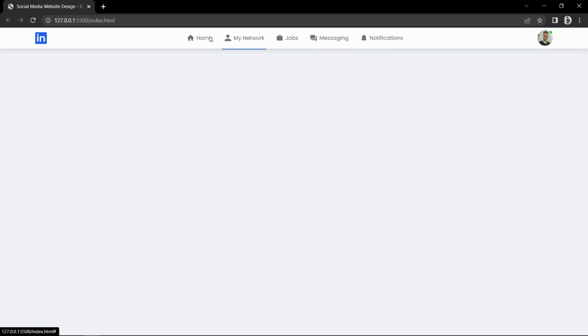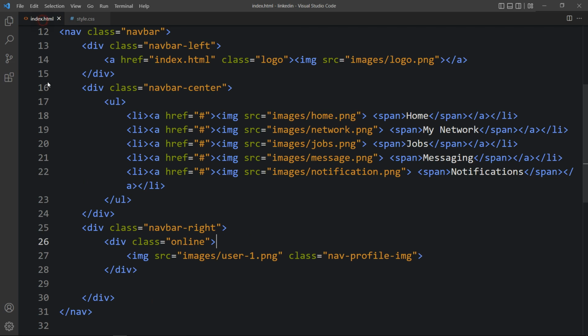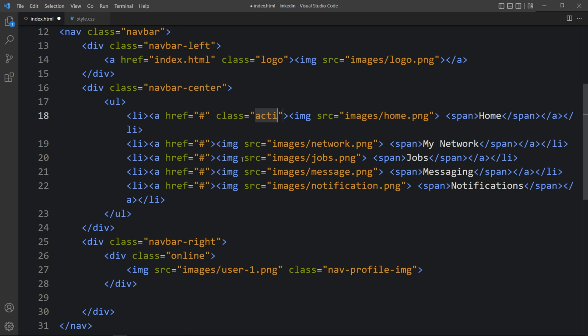Now we have to enable this bottom line by default on the first menu, which is home. This home will be active. So let's come back to the HTML file, and in this first link we will add one class name. So let me add the class name active link. Now for this active link, we have to enable the bottom line by default without any hover.